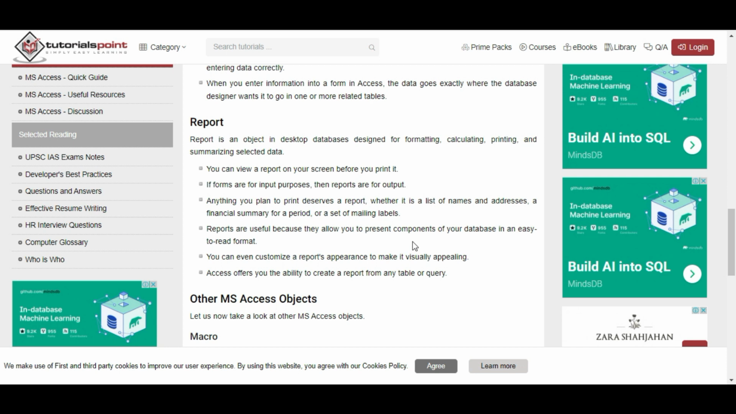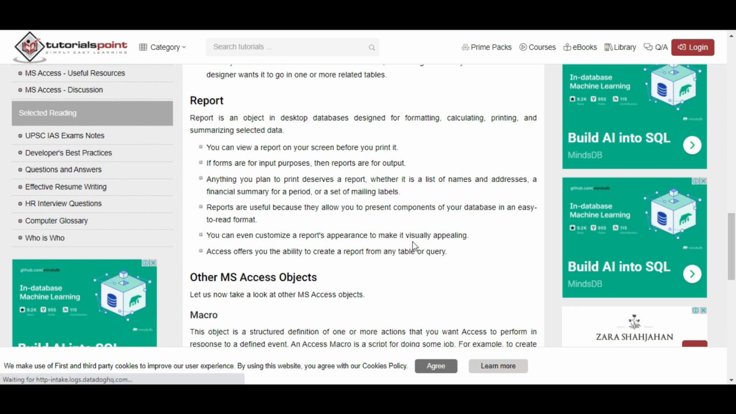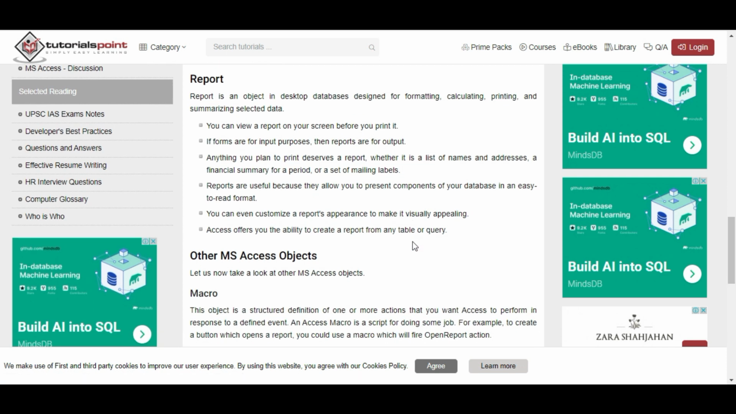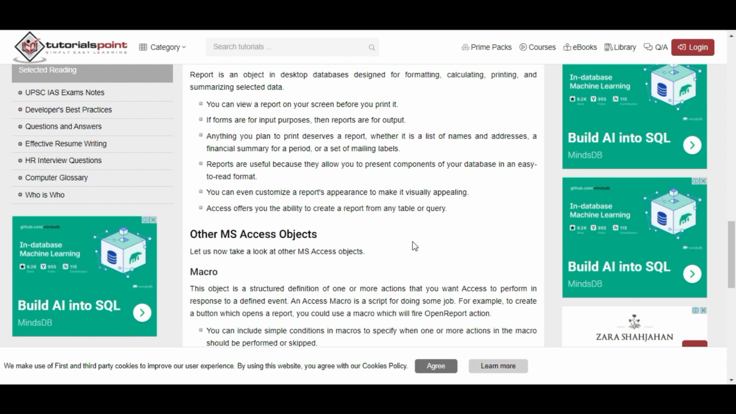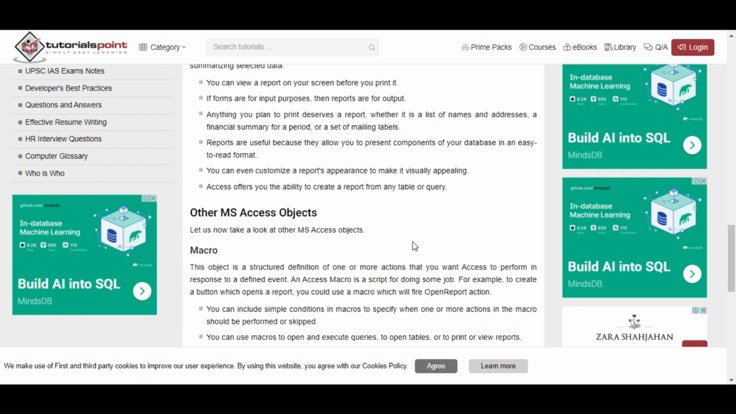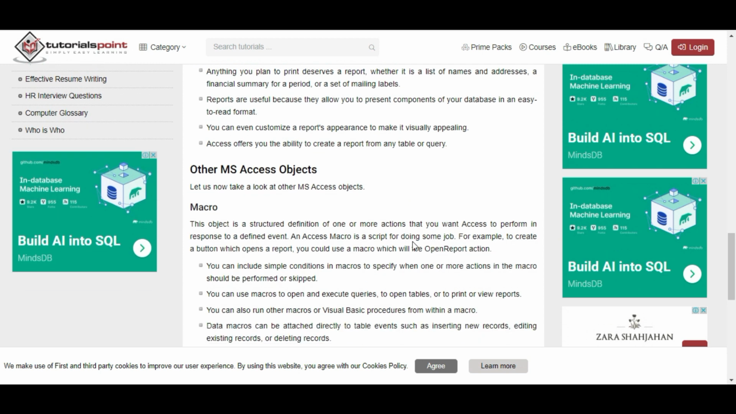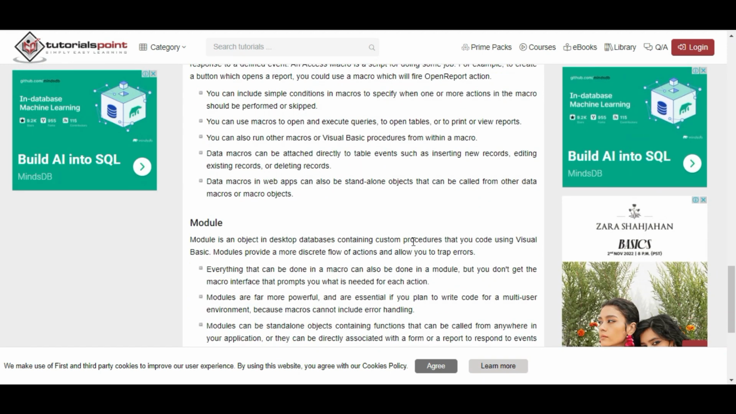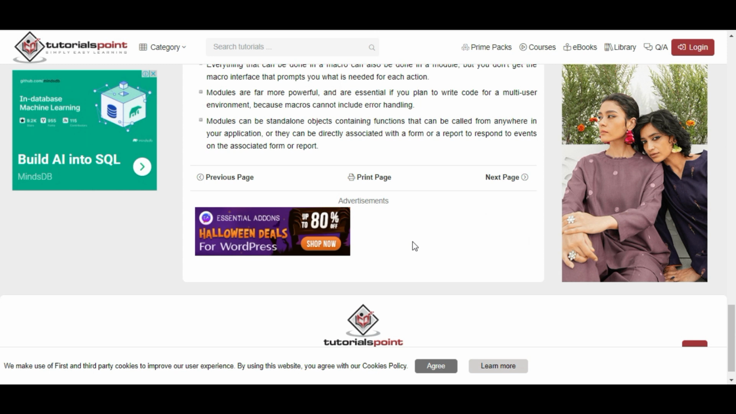Reports are useful because they allow you to present components of your database in an easy to read format. You can even customize a report's appearance to make it visually appealing. Access offers you the ability to create a report from any table or query. Other MS Access objects are macros, modules, and such things we will discuss later in our tutorial series.